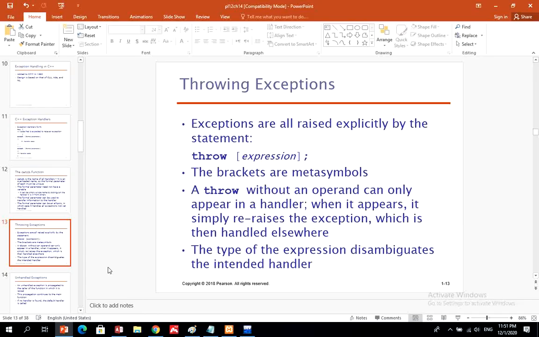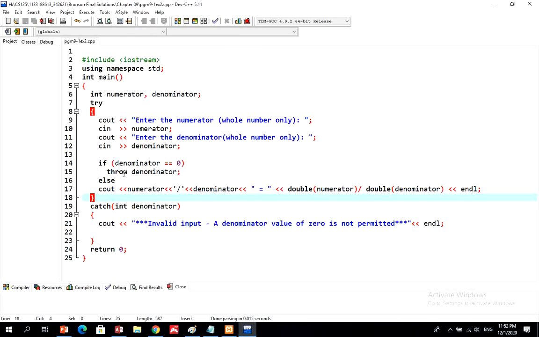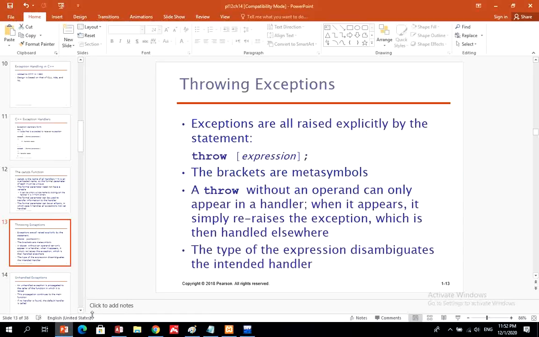In the throw section, the exceptions are all raised explicitly by this statement: throw the exception. A throw without an operand can only appear in a handler, and when it appears, it simply re-raises the same exception again. So it is better, after the word throw, to specify the variable that creates that error in order to be specific, because the type of the exception disambiguates the intended handler. Disambiguate means make it not ambiguous. That means clear.